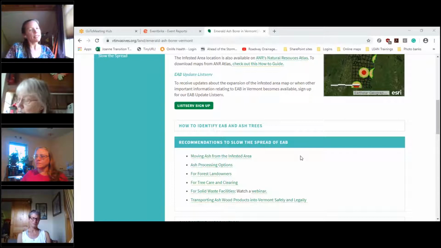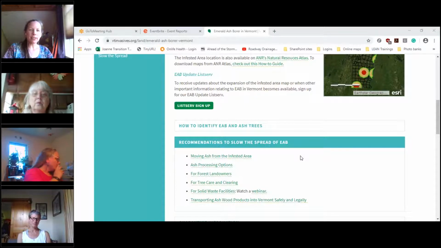You know, the crux of it is to keep your wood local. Like many things, keep your wood local, keep everything local, because as we've seen, the easiest way to transport it is to throw some firewood in the back of your truck and transport it to another part of the state or another state even, and invite a new infestation to that part of the state.